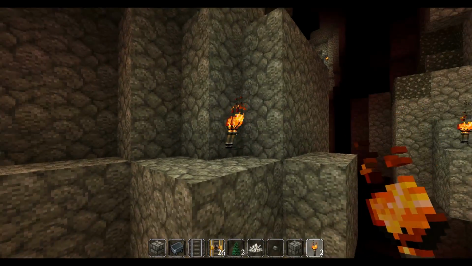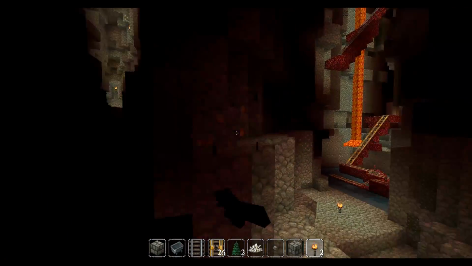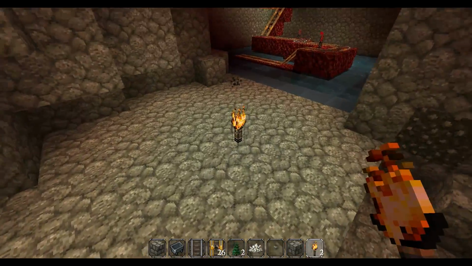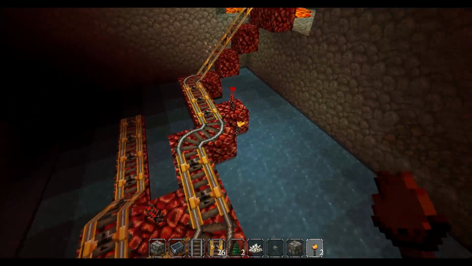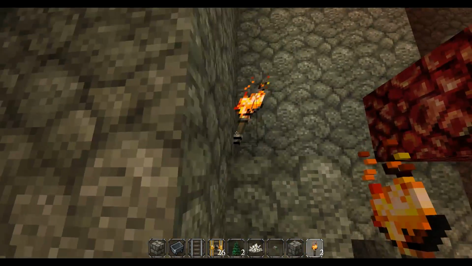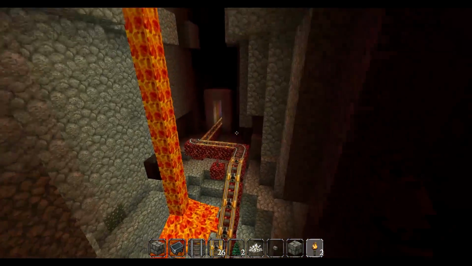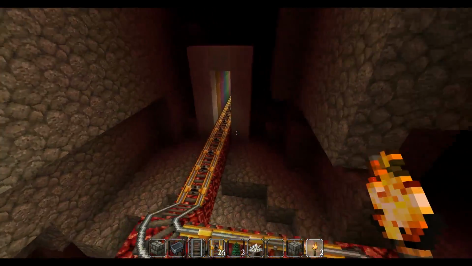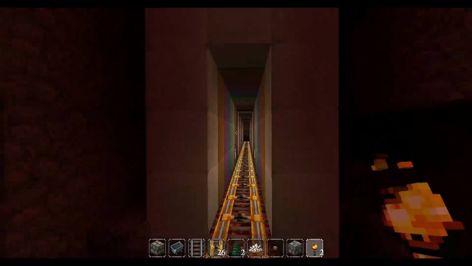I could make this even bigger, but I chose not to. I chose just to have it there. And I'm going to remove these torches as we progress, because, well, it's better dark. Now, this is on peaceful, so monsters will not disrupt the track. And then here we come to the rainbow room.